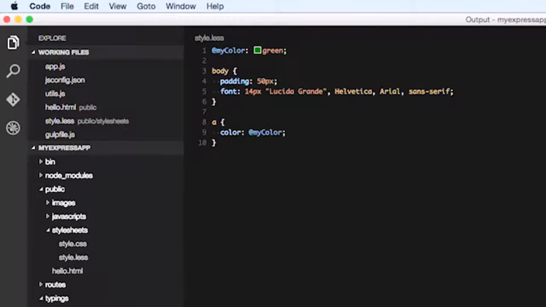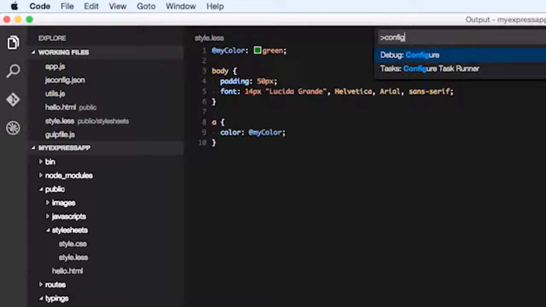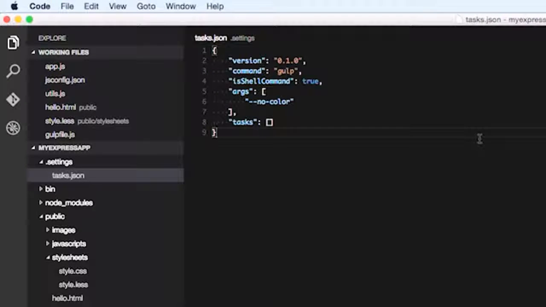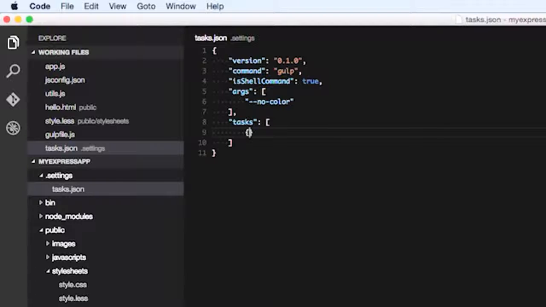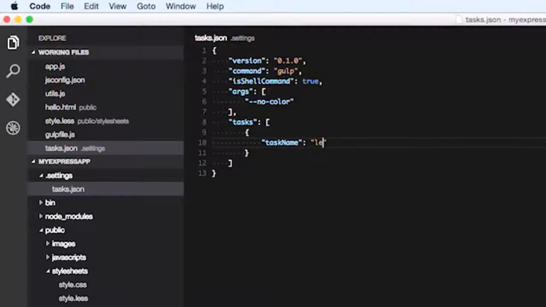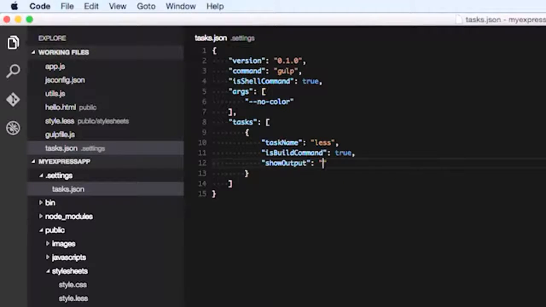So what I'm going to do is bring up the command palette again, and I'll configure my task runner. And what this is going to do is create a new JSON file in my workspace that says, hey, we're going to run the gulp task, and for a particular task, I can make some modifications to it. And so we'll say that the task name that we want to work with here is less, which we wrote before. We're going to say that this is, in fact, our build command. And we're going to say that we never want to see the output, because we know that our code is always going to work.